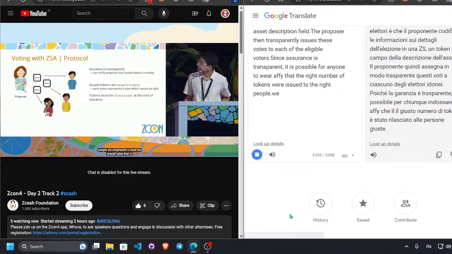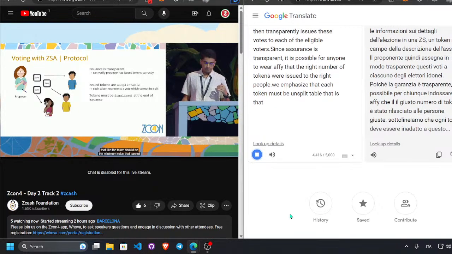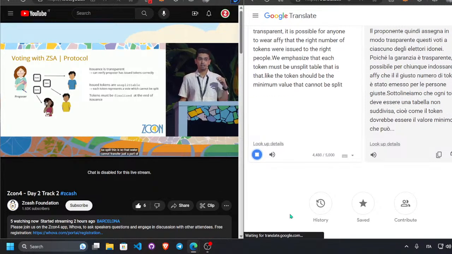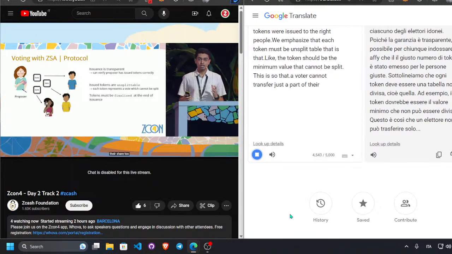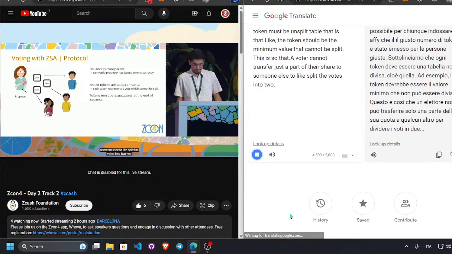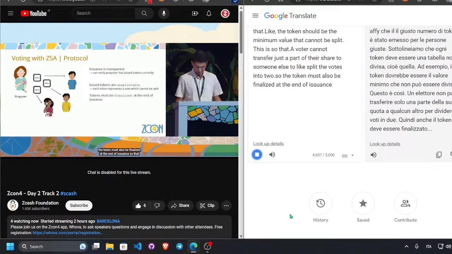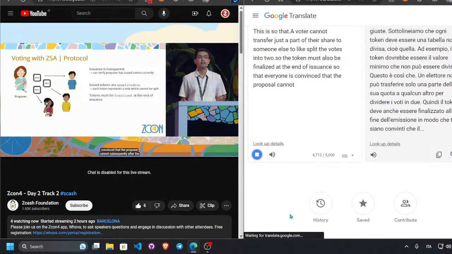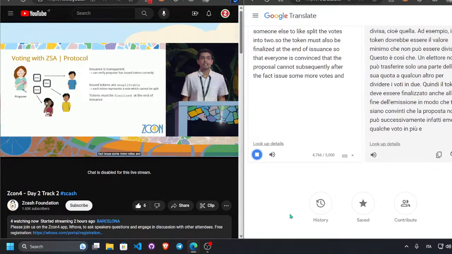We emphasize that each token must be unsplittable. That is, the token should be the minimum value that cannot be split. This is so that a voter cannot transfer just a part of their share to someone else to split the votes into two. The token must also be finalized at the end of issuance so that everyone is convinced that the proposer cannot subsequently, after the fact, issue some more votes and bias the results of the election in that manner.